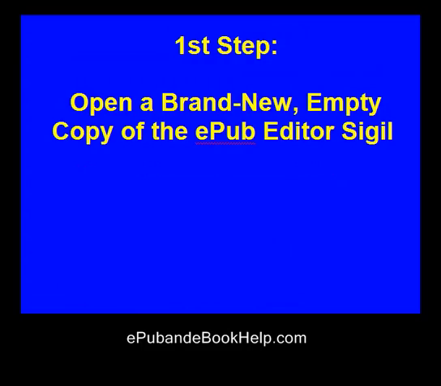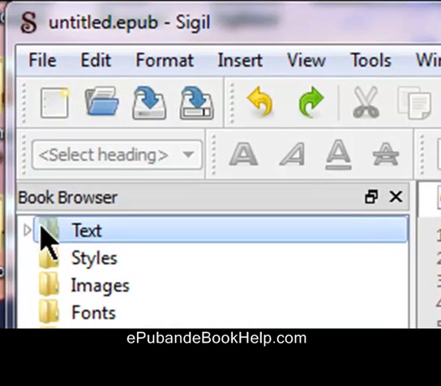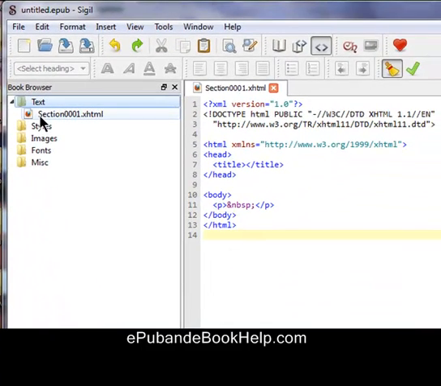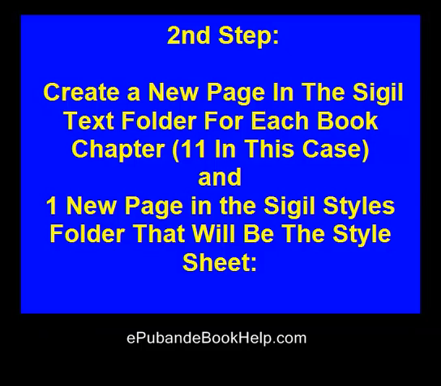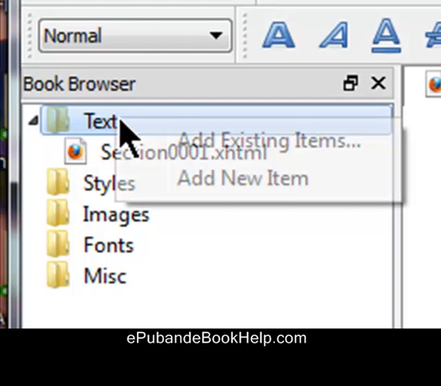The first step is to open up a brand new copy of the ePub editor Sigil. So we go in there, and it ships with one generic page and has the styles and image folders. Second step, you create a new page in Sigil for each text page and also a new page for the style sheet. Let's do that.